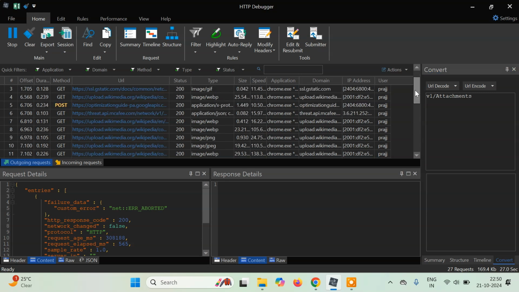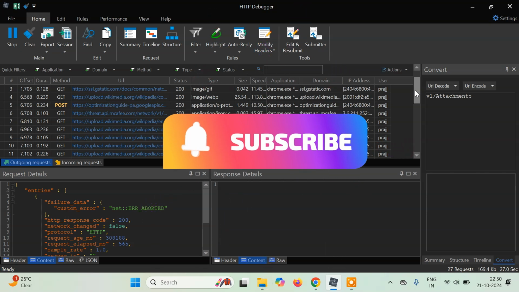Now we'll be using this with other tools as well to get things done faster, like Silver Bullet or Web Suite or any other script that we'll be writing. We'll be using HTTP Debugger.